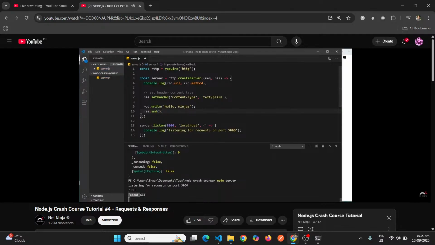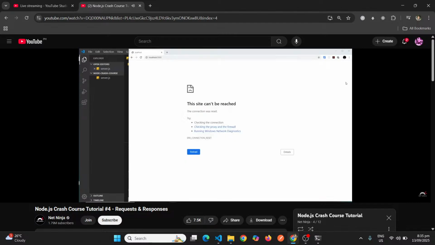So 3 steps. First of all, we're setting the header for the content type being sent back to the browser. Then we're writing whatever content we want to send back to the browser. Then we're ending the response, which then sends it to the browser. So if I save this, I need to come down here and cancel out of this process and run node server again. Then I'm going to just refresh over here and we should see hello ninjas, this text right here.